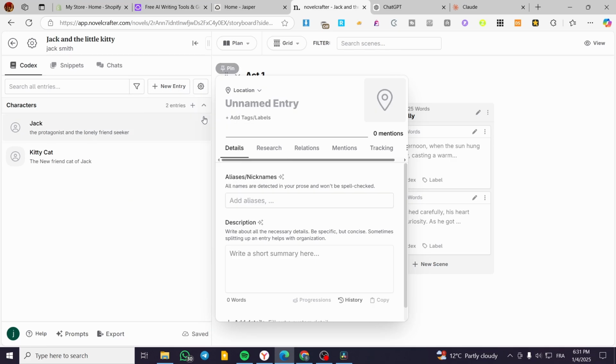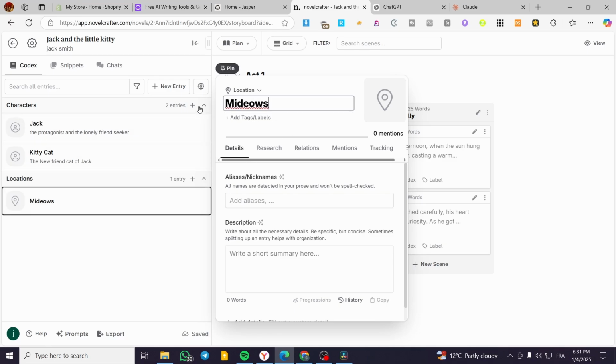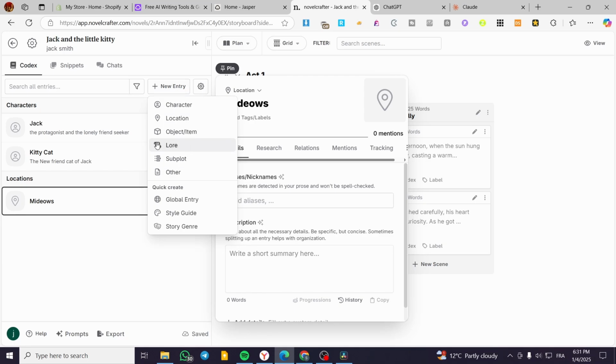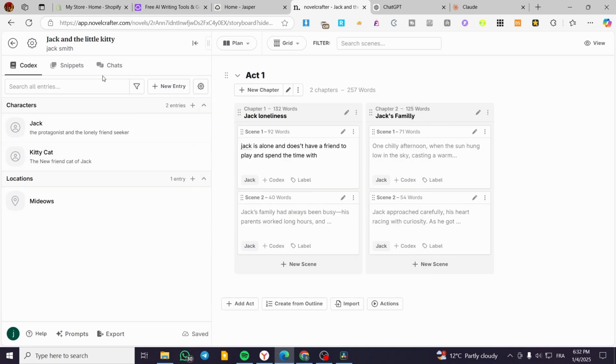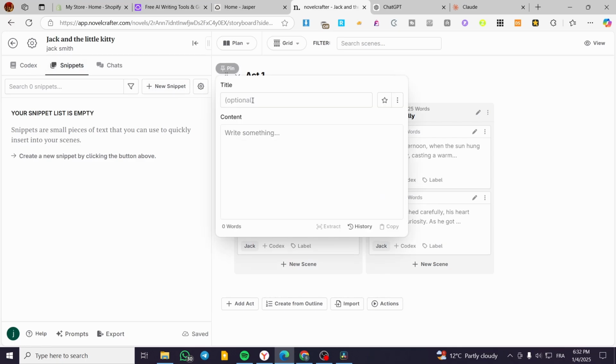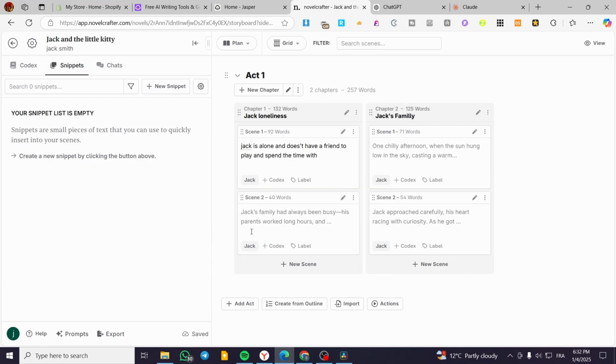Then you are going to have here the characters. If you want to add a location, for example, like meadows, go ahead and add a location like meadows, something like that. You can add the location, and you're going to see them in the codex. Also you can add items and objects used in the story and organize everything. For the snippets, you can add a title and also the content.